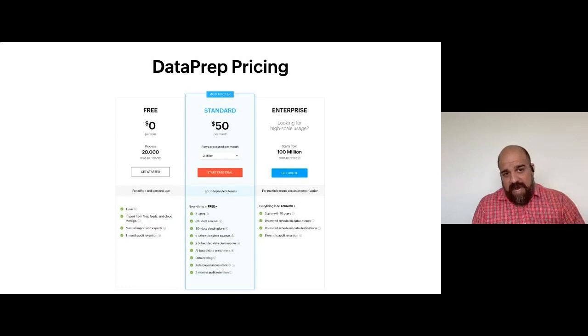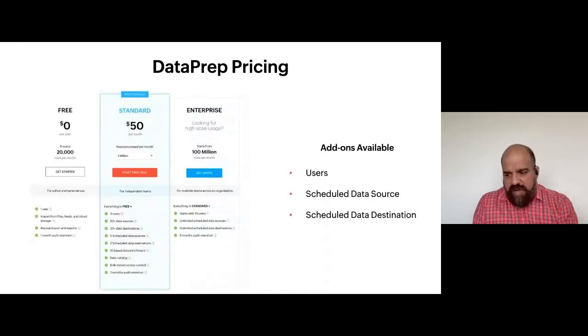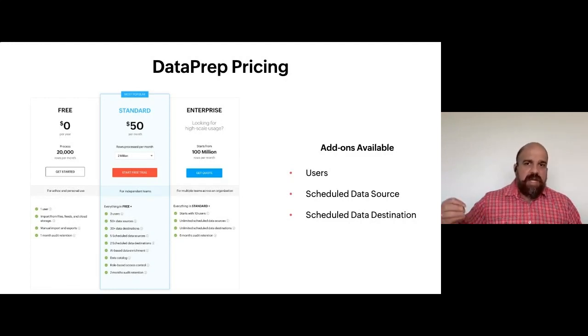What are the add-ons available in the context of data prep? You have the ability to add more users or increase the number of automated or scheduled data source integrations or data output or data export integrations. So what do I mean by that? Let's say you're bringing scheduled data from, let's say, Zoho CRM and other databases and file feeds. You can bring in data in ad hoc mode from as many sources as we support. However, if you want to set up a scheduled one, there is a limit on the input side and also on the export side.